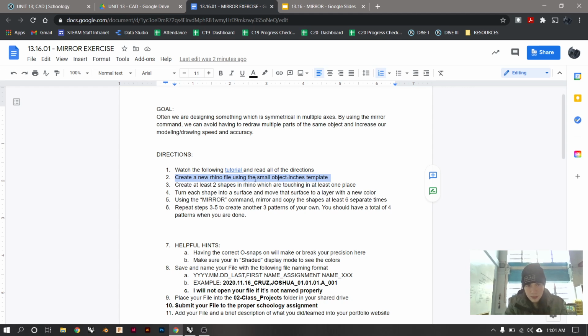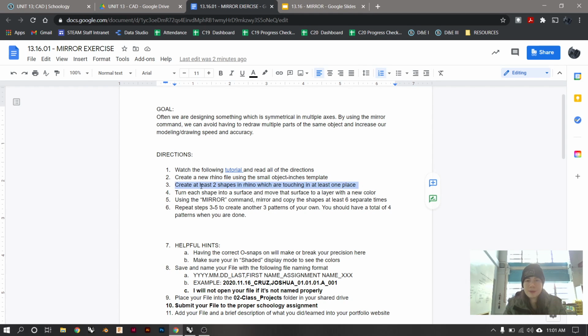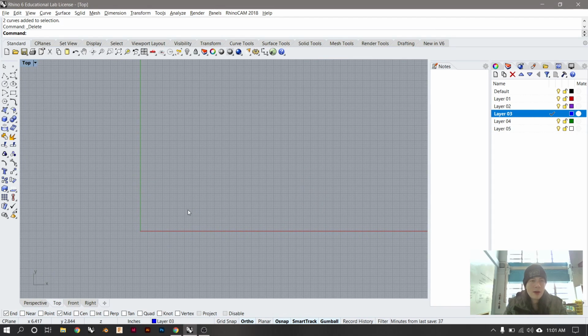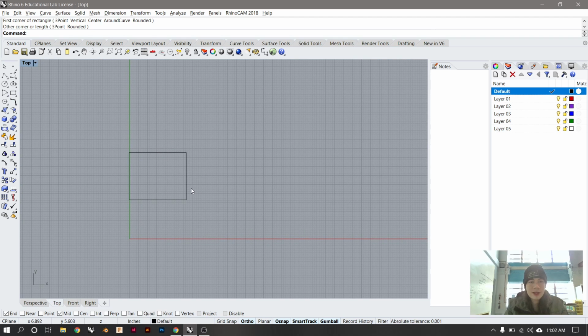Step 1, new file. Got it. Next step, 2 shapes touching in at least one place. Alright. And I'm just going to go ahead and use a rectangle. And we're going to turn these into some sort of pattern. So something to note is that if you keep these at like 90 degrees, the pattern maybe won't be so interesting, or maybe it will be.